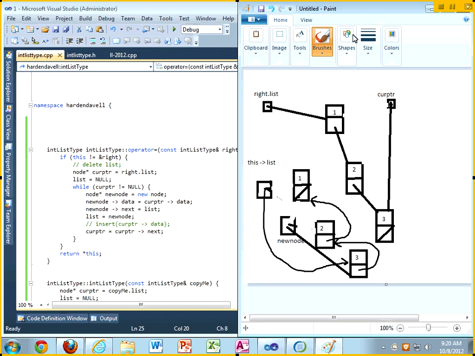Now I say curve pointer gets curve pointer arrow next. So that makes curve pointer now null. Go back up to the top of the loop. Curve pointer is now null, so I'm done with my loop. And I have correctly recreated this whole list over here on the left. Okay? Any questions about any of that?